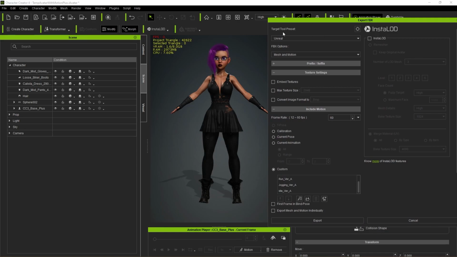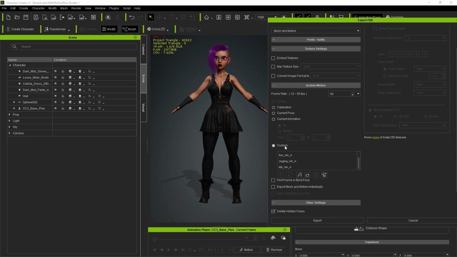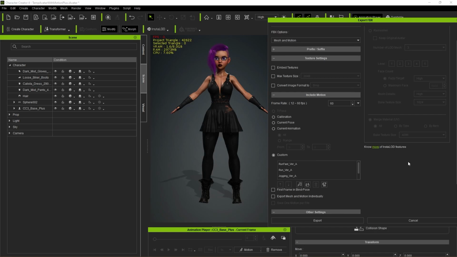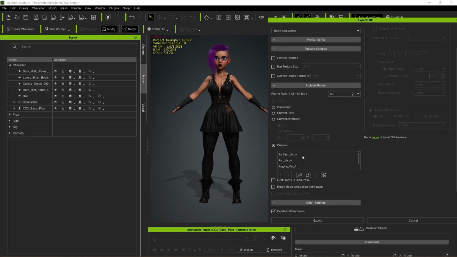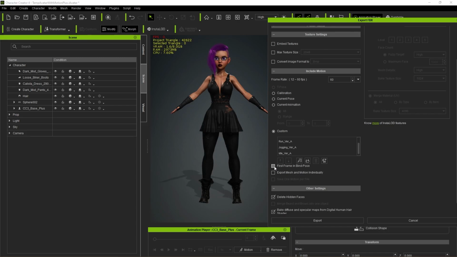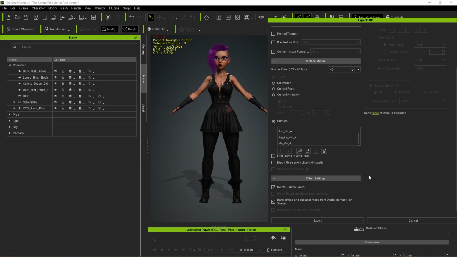When I do the export, I'm going to set my target tool preset to Unreal. And these are mostly the default options. I am also going to add a couple of animations that I've already set up. This is the running, jogging, and an idle, as well as a sprint. I'm going to untick first frame and bind pose. I'm not going to tick export mesh and motion individually. I'm going to basically export this all as one giant piece.